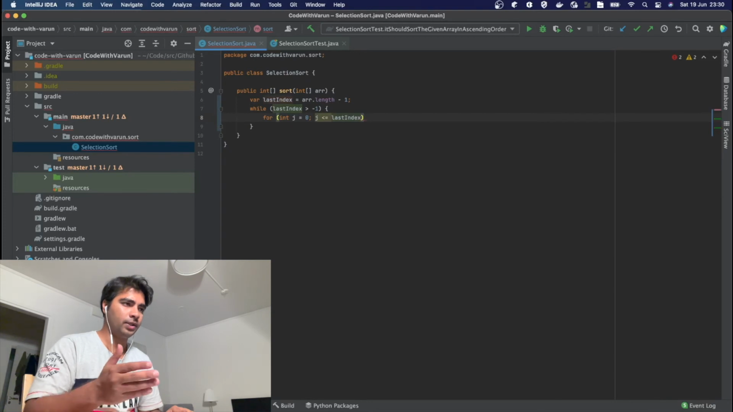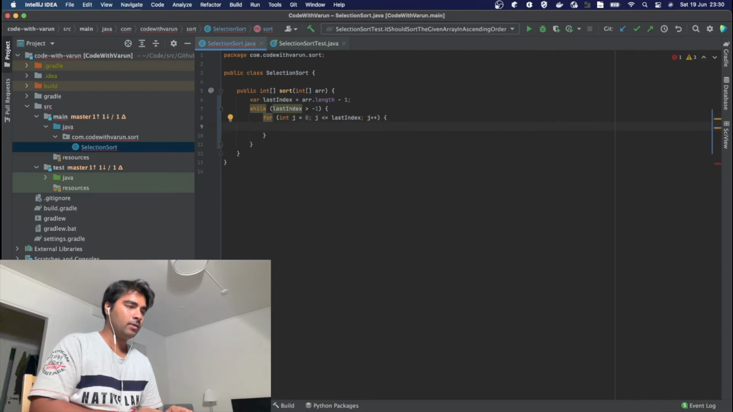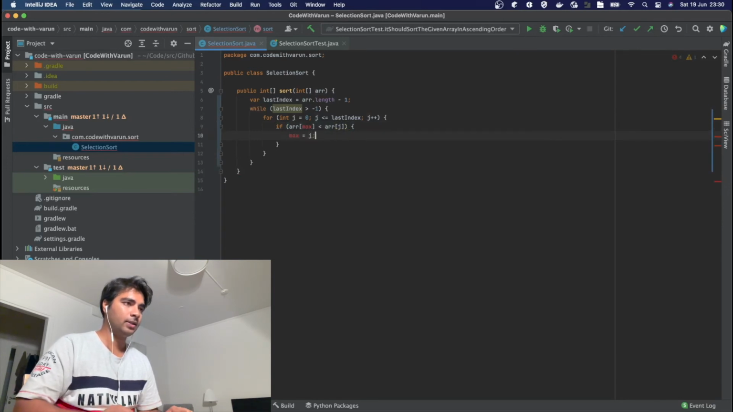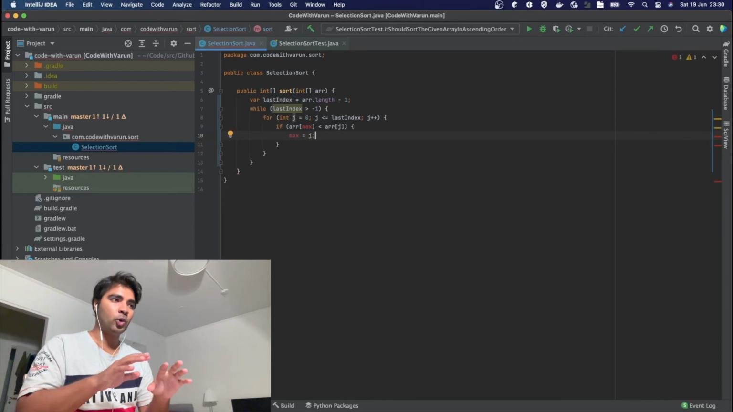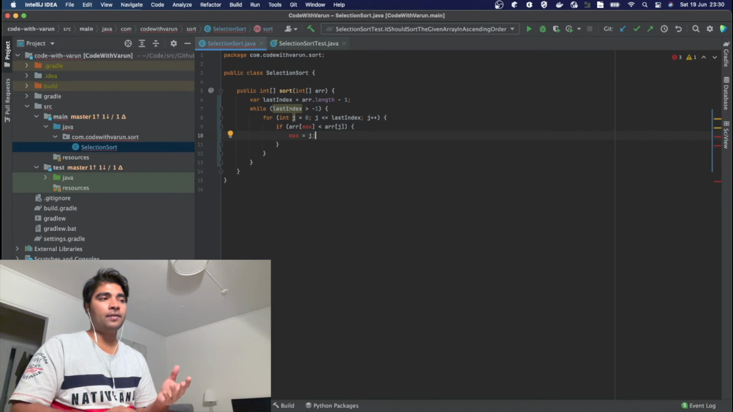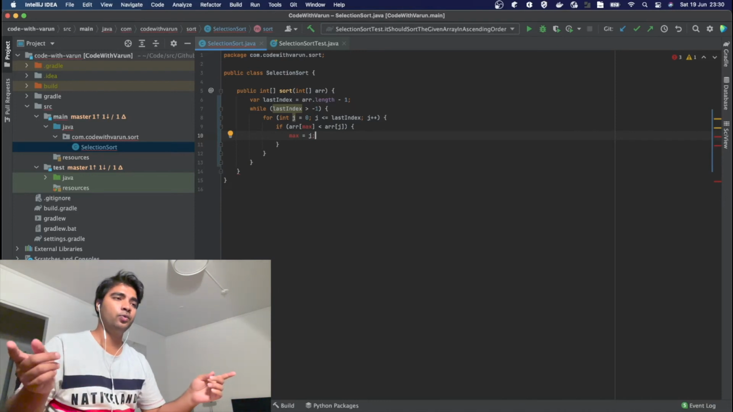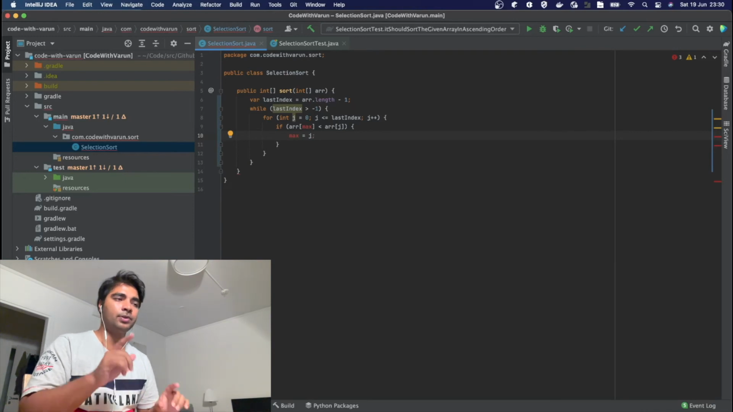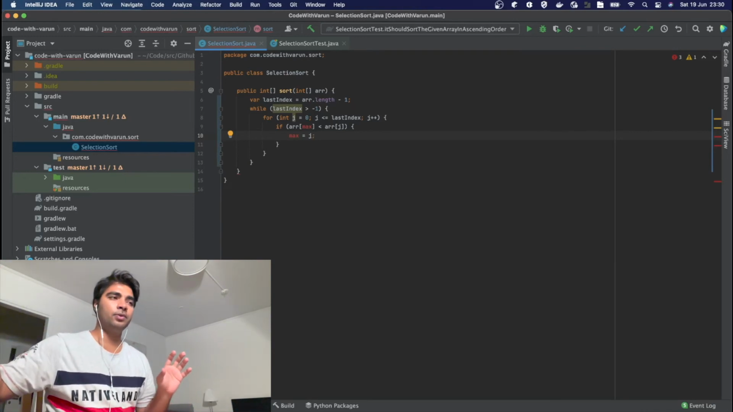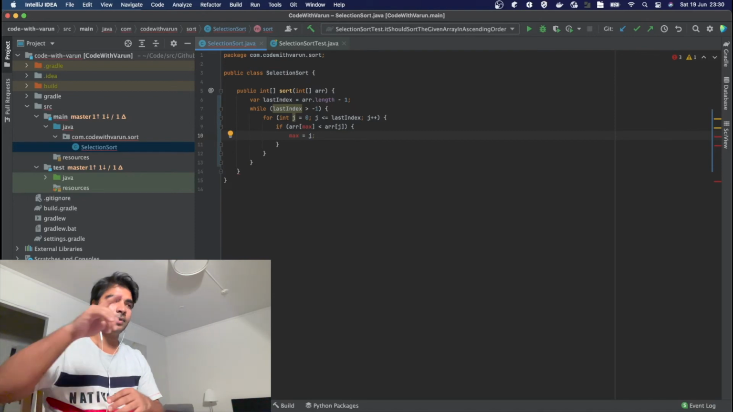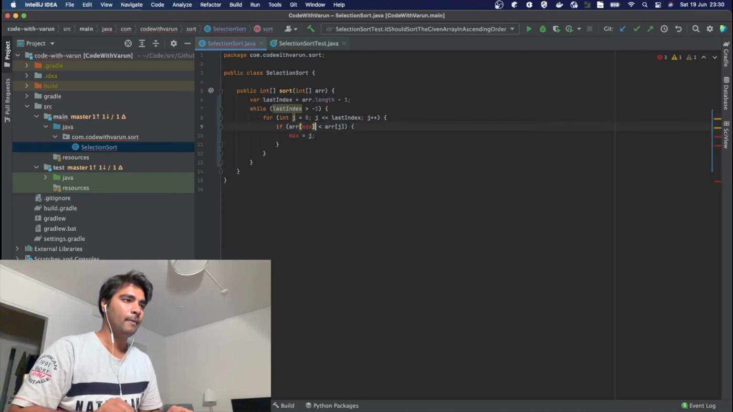For now, let's visit till the last index, and then we'll see j++. So if max is smaller than j, then max is equals to j. So I'm just maintaining the index number. I'm not doing any actual value swap here. You might have seen in other implementations that they swap at every comparison, but I'm not going to do it here. I'm just going to maintain the index, and at the end I'm just going to put it back at the end. That is why we have that last index variable.